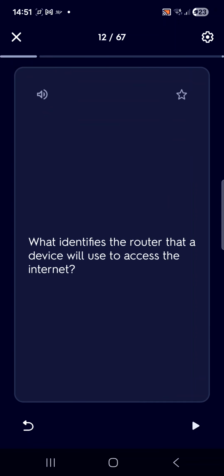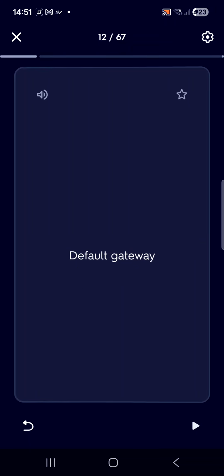What identifies the router that a device will use to access the internet? A default gateway.